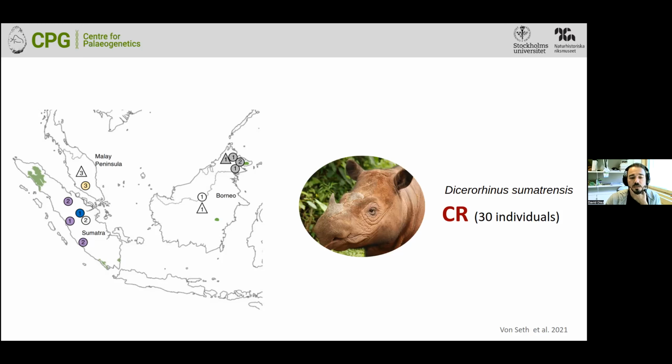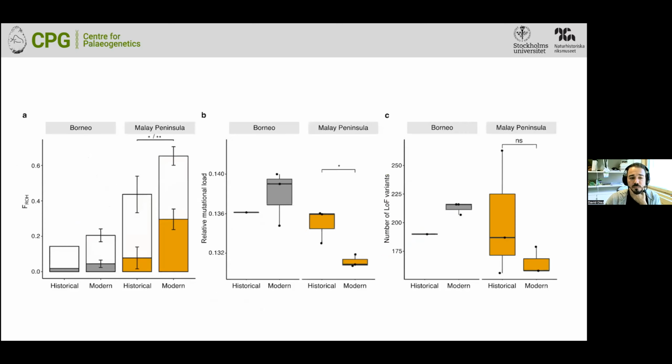This is an example of how the results look. Here we have FROH, which is basically inbreeding levels, and for each population, Borneo and Malay Peninsula, we have two different bars, one for the historical samples and one for the modern samples. So you can compare between the different populations and the different time points. Here we can see, for example, that the historical populations in both Borneo and the Malay Peninsula had lower levels of inbreeding than the modern populations. In this case, the Malay Peninsula is already extinct, but they had higher inbreeding.